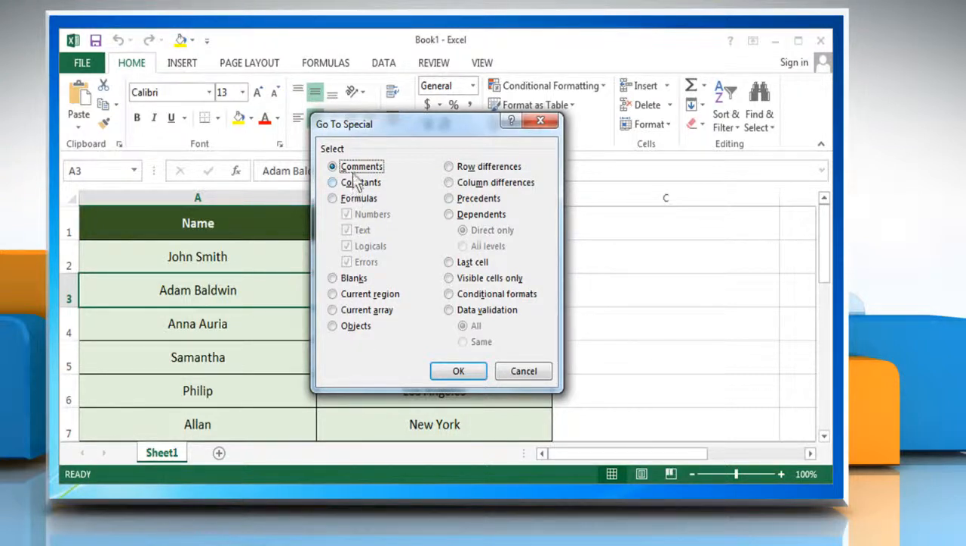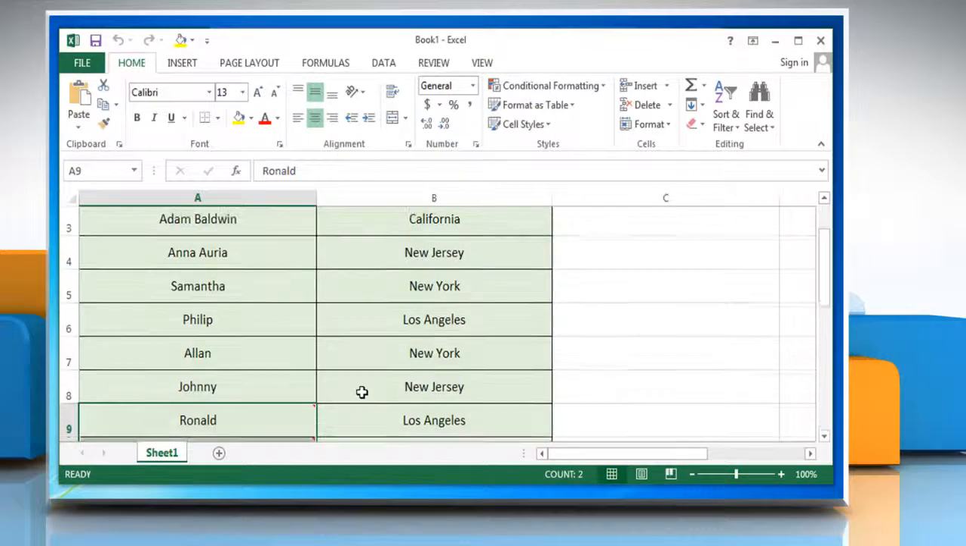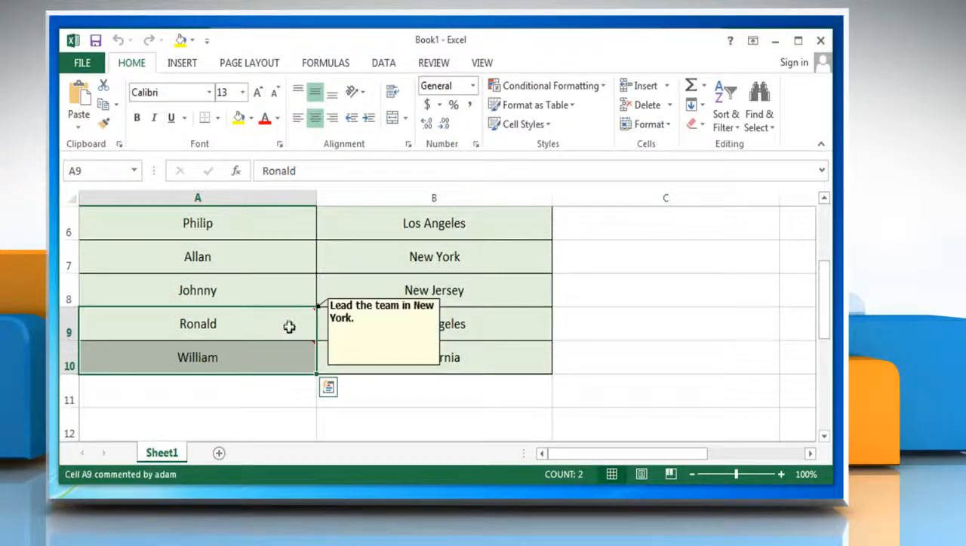You can use any specified type. For demo purpose, here we are choosing comments. Once done, click on OK. This will select all the cells with comments. It's a quick way to find all cells with comments and clear all the comments from your worksheet if required.